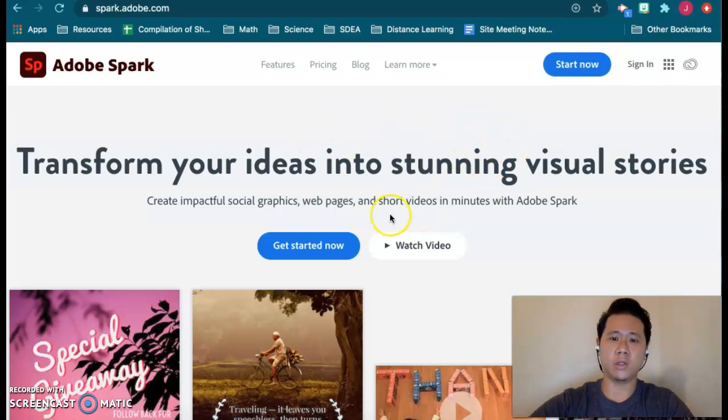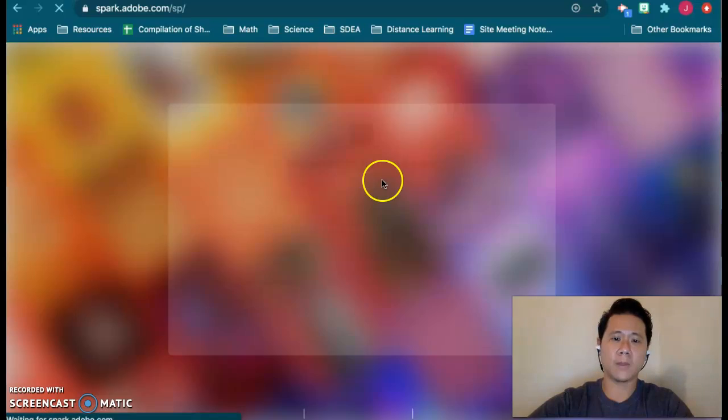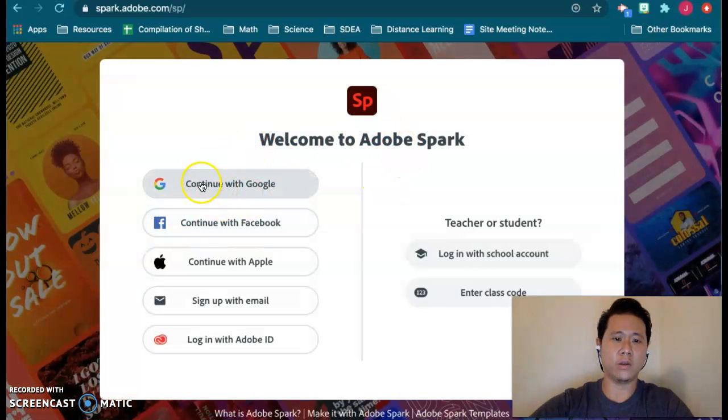It'll prompt you to sign in. So on this top right corner, do not click start now, click sign in. And it'll ask you to sign in with one of these programs. You're going to click continue with Google. If continue with Google doesn't work, you're going to log in with a school account.